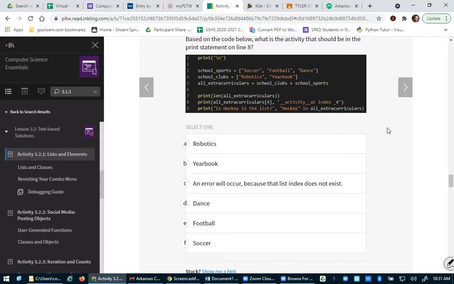What's after that? Soccer. Football. And then dance. Okay, so what it did is it took our list and put it all together. Because this line number 5 is telling us that we're going to put all extracurriculars in one list together. And school clubs has to come first because it's first on the list. It's first on the instructions.